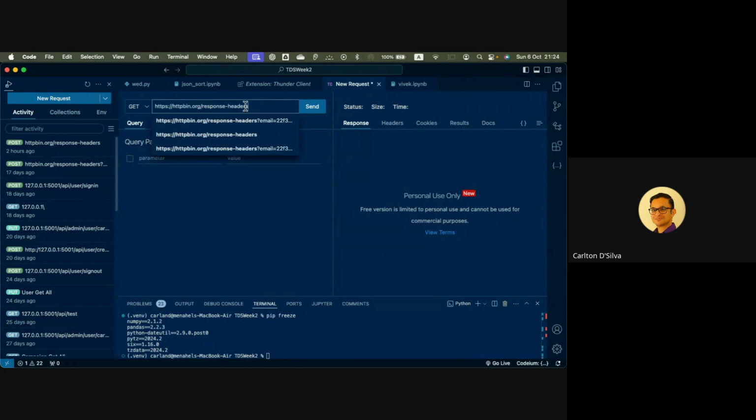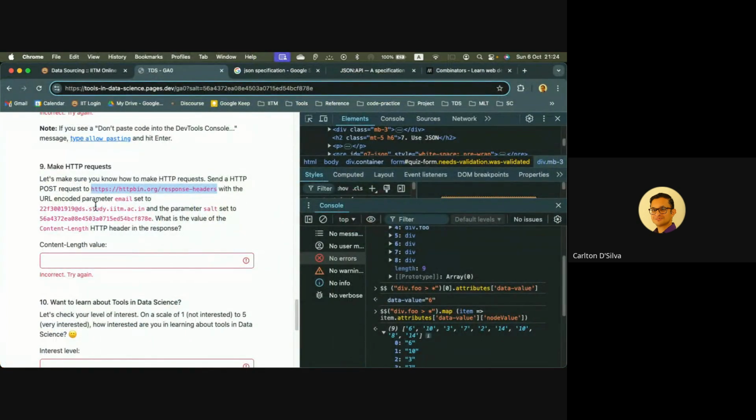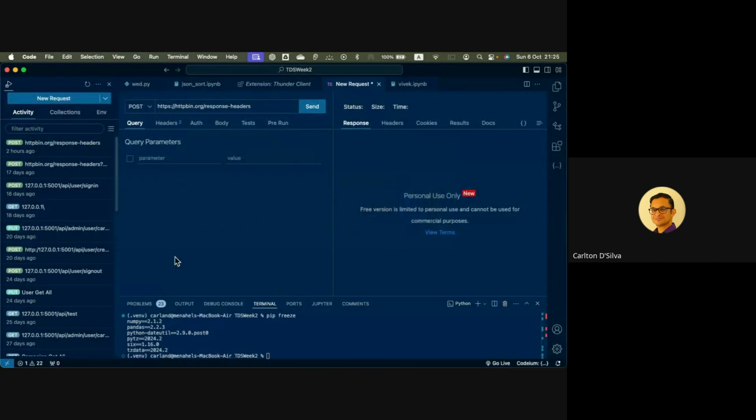And paste it in here. Okay, that's good. We want a POST request. Okay, that's good. What else do we need? With the URL encoded parameter email. Okay. So this is probably where most people make the mistake.